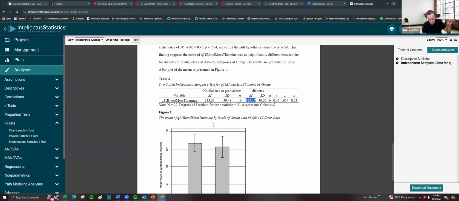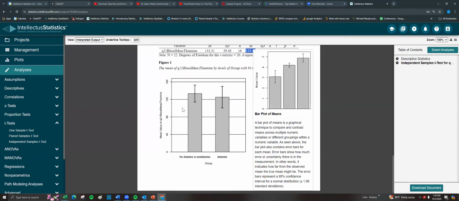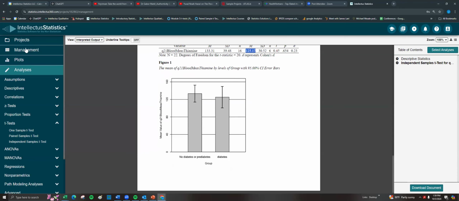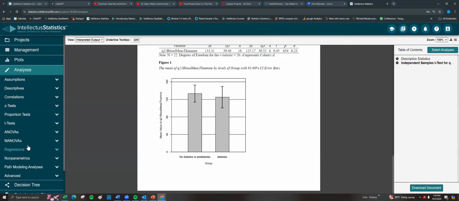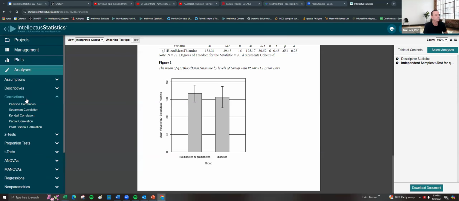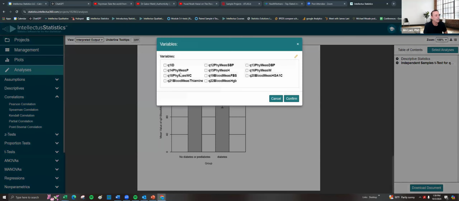Excuse me, higher vitamin B for no diabetes compared to those with diabetes. All right, do you want to peek at something else while we're at it? We did see a correlation using the Pearson with the hemoglobin level. So, Pearson correlation sitting here. And which one are they?